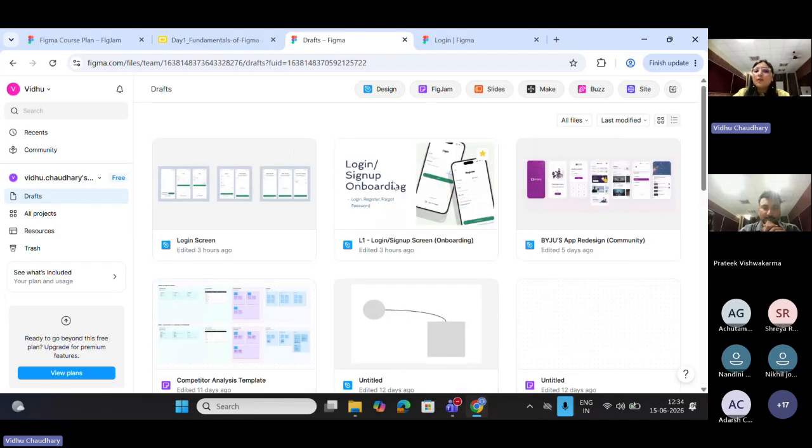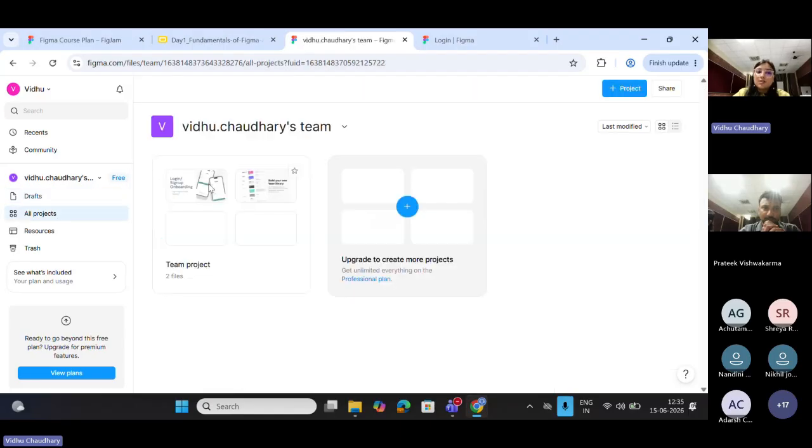If there are multiple users that you want to share your file with, then what you will have to do is move your file from drafts to your team project and then share the link of the file.